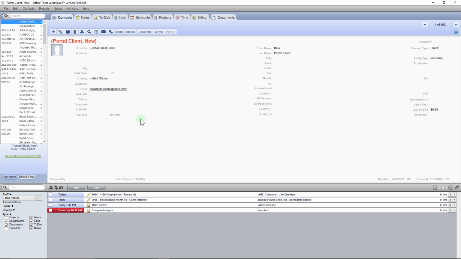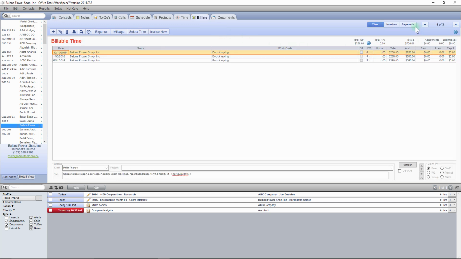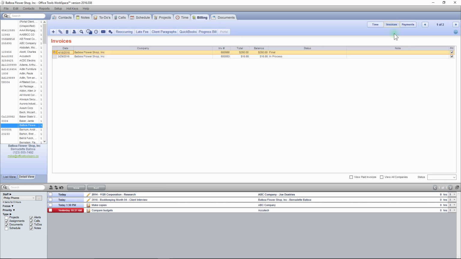And if we go to Balboa Flower Shop and go to the billing tab and head to the invoices button here, we'll notice that now there's an invoice for $250 for April 15th, and it's in final status.